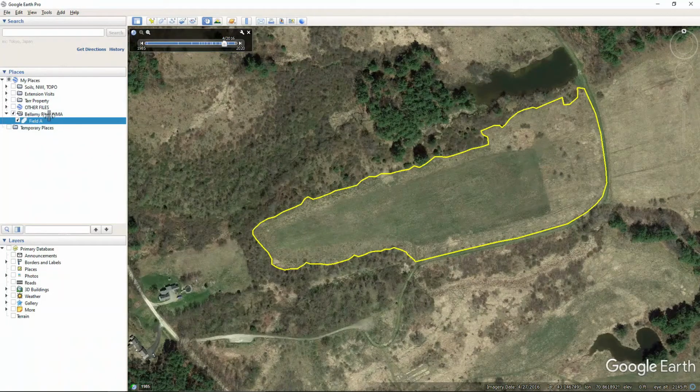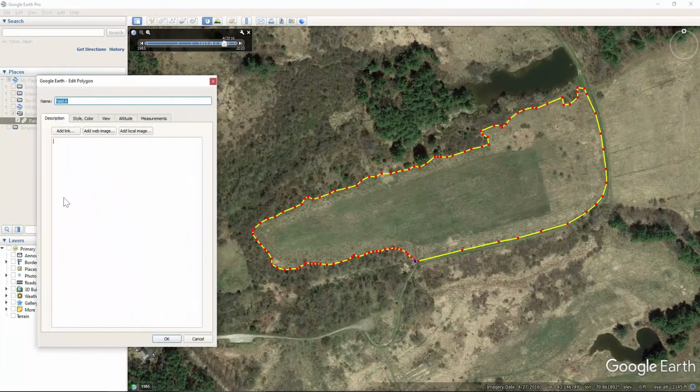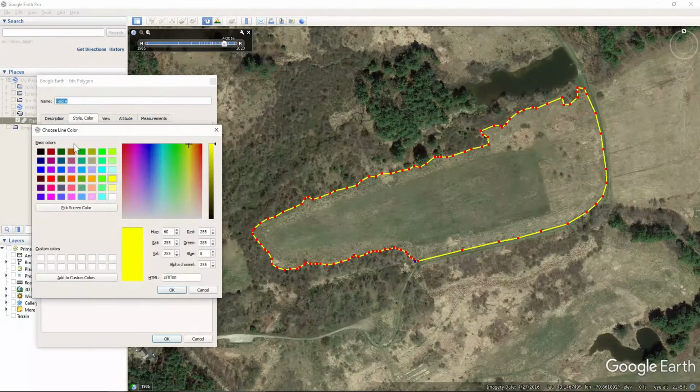And we can click OK. If we decide that we want to edit what this polygon looks like, similarly, we can right-click and open Properties, and we can come back into the style. Maybe we want this to be green. That's fine. We can turn that into green.